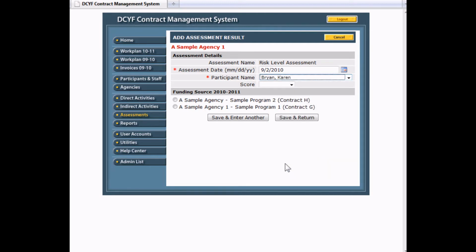Next, you must select the risk level score from the drop-down menu like this. I will go ahead and select Intensive. Most programs will only have one funding source, but if there are two, be sure to select the appropriate funding source for the program providing case management services. I will select Sample Agency 1.